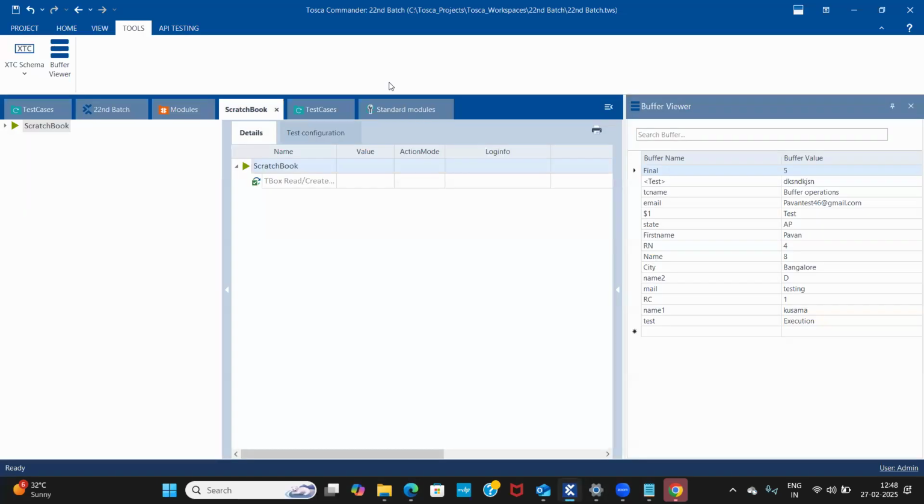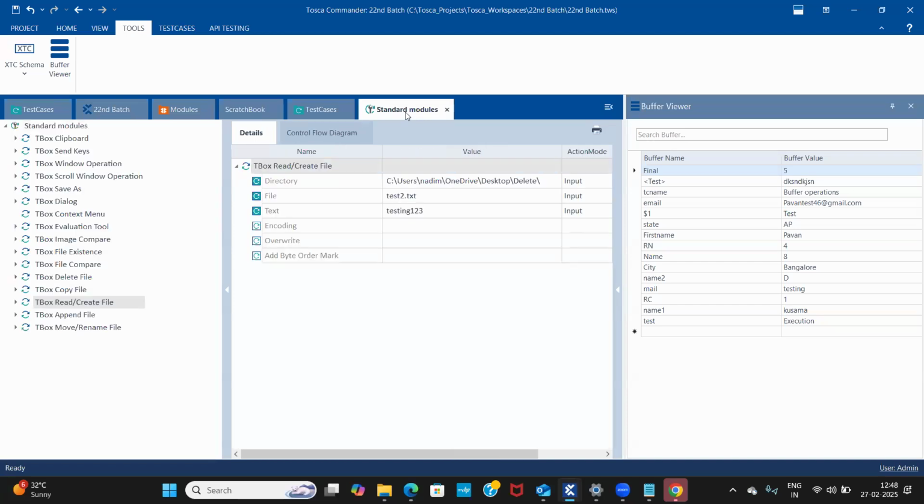So that means if you want to enter any specific data to a particular file, then we can use this tbox read or create file. And also if you want to create a new one, you can do that too. If you give something like test 23, it will create a new one and just input the value. So that means you can either verify the data, input the data, or create a new file. Anything we can do by using tbox read or create file. So this is also a very important standard module.